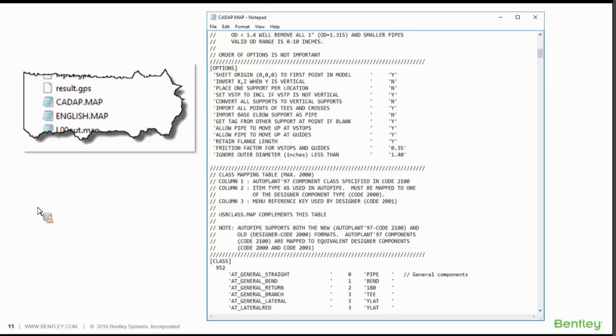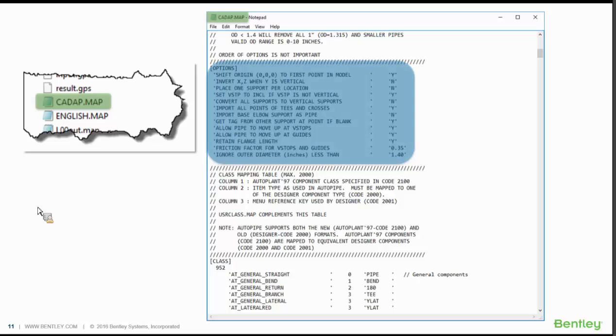The main PXF import mapping file is the cadapp.map file, which is a unit-independent mapping file to translate OpenPlant and AutoPlant components to corresponding AutoPIPE components. It includes PXF import options, a class mapping table, a unit mapping table, a component mapping table, a support mapping table, and flange and T end connection mapping tables. The main PXF import options are highlighted here, and there's actually an AutoPIPE wiki page that explains these options in detail. So we'll open that wiki page up just to show you.